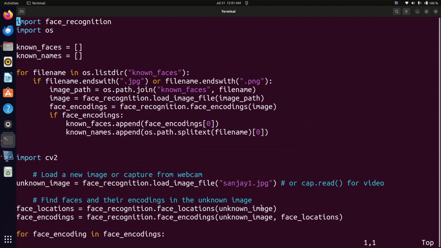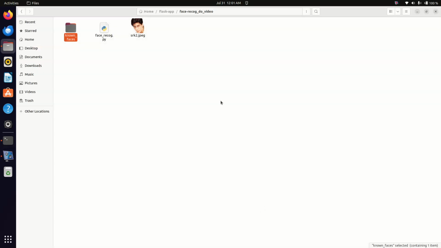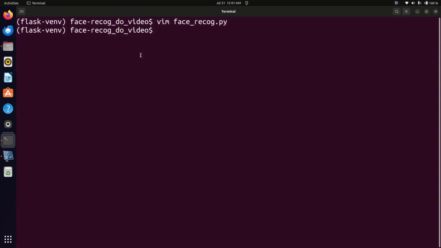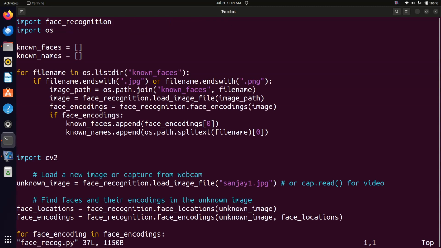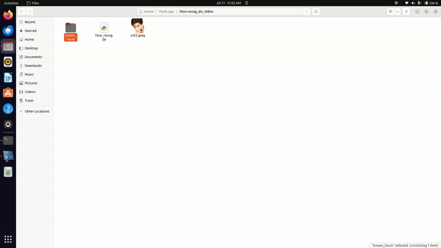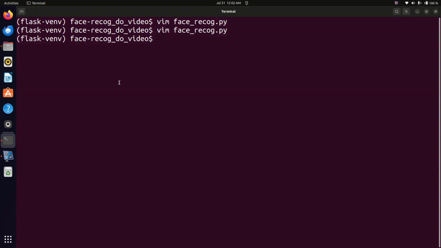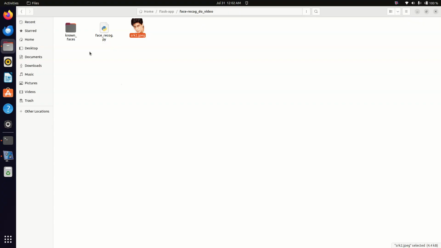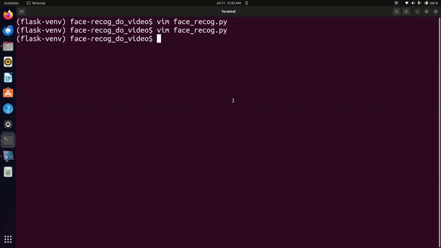So I will show you the initial state of the program. Here in known faces I have taken Sanjay 1, my image, and here I have taken Sanjay 1. So both the images are the same, so it will display the name. And I will take the Shahrukh image and paste it in this directory, but after a second interval. So first, if both the images in the folder and the image in the program are the same, see what happens. I will execute the program.